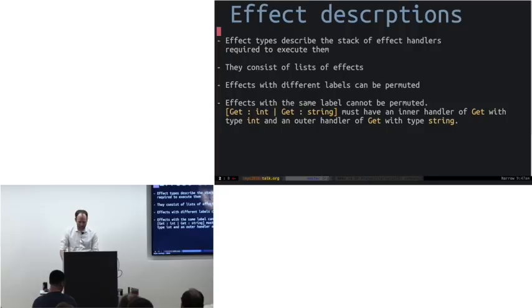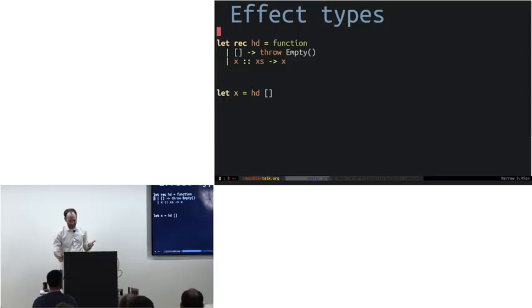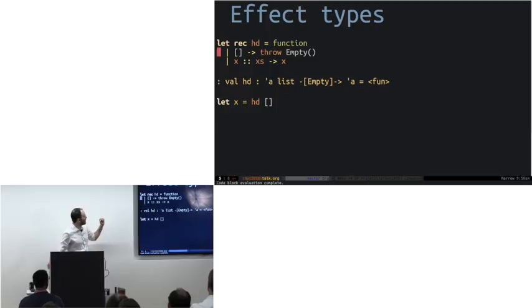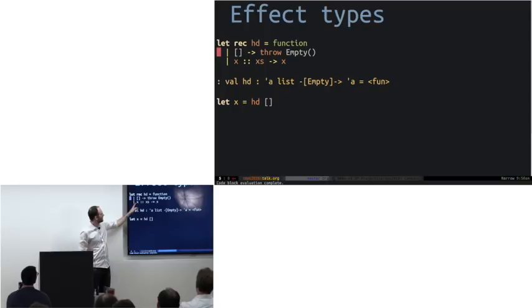So now we can look at some examples with these types. This is the head function, which is just trying to take the first item off a list. So we have, again, a pattern match. I think this might be the first proper pattern match in the whole talk. Basically, head takes a list, and if it's the empty list, it's going to throw empty. Otherwise, it's going to return the first item. This throw is essentially like raise.